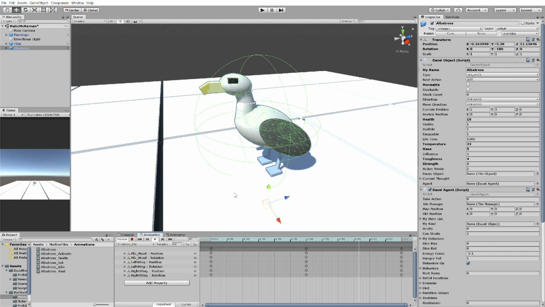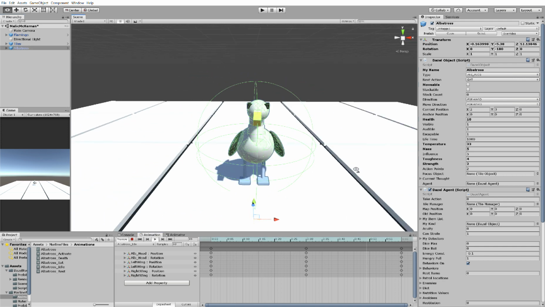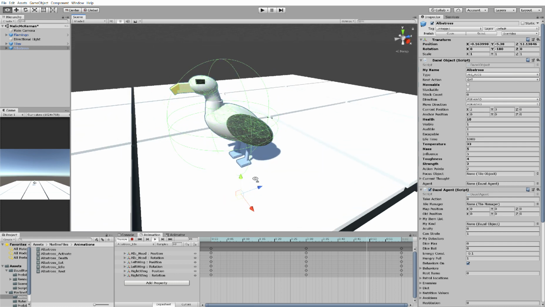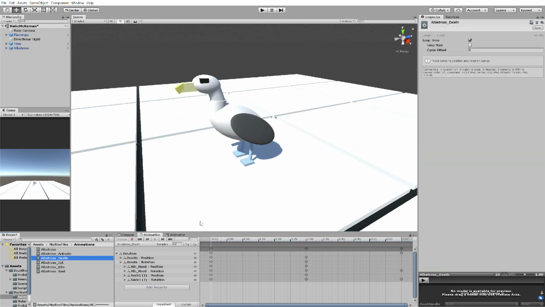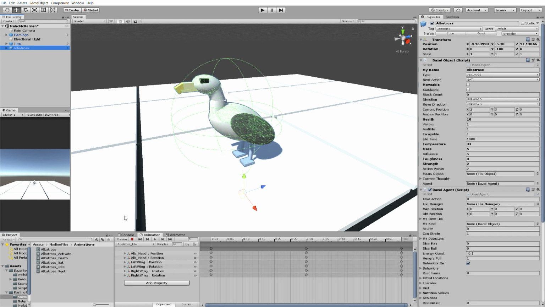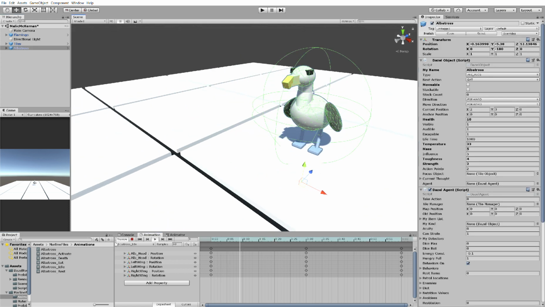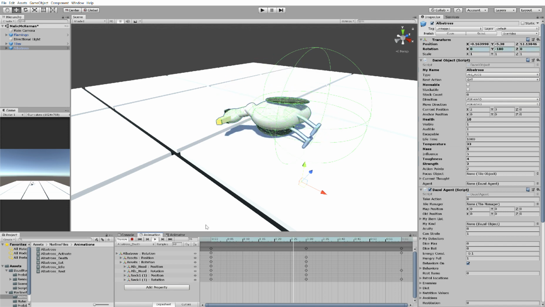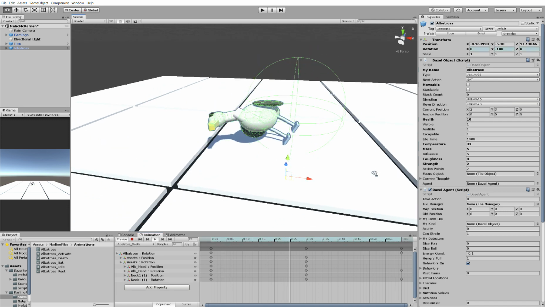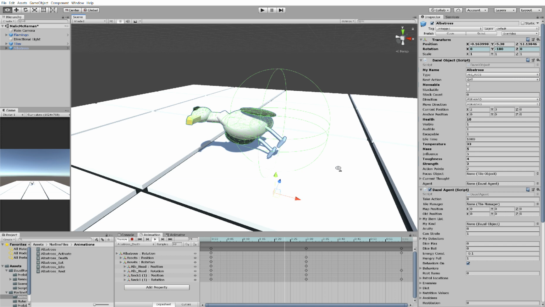Idle is just the wings moving, the head moving a little bit, kind of looking around. Death animation. Oh, come on, death animation. The bird just falls over. His neck kind of turns to the side a little bit.